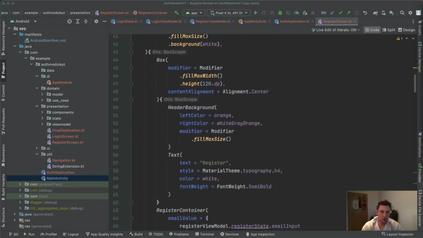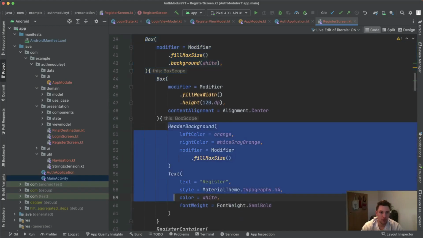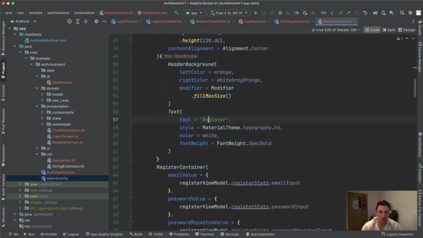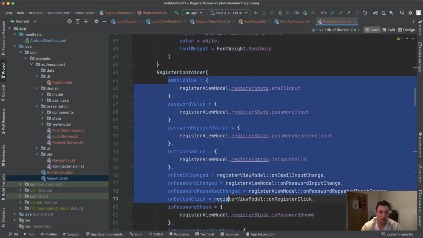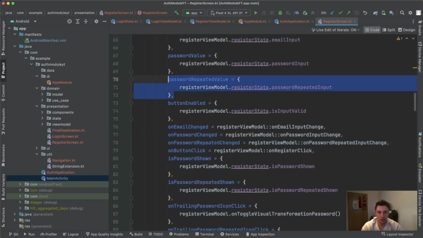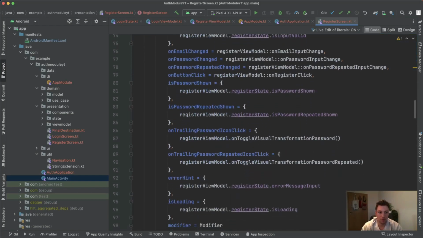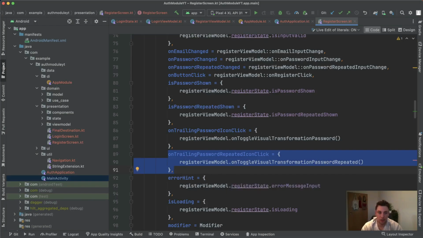Okay, all right, let's go just quickly over it. We have the same setup here, the box inside the box with our header background and the text. This time we have register as the text. Then we have the register container, which takes all the different state values. And we have, for example, an additional function here for on password repeated change. Here we have the state for the password repeated value. Of course, also on trailing password repeated icon click. So almost the same, only adjusted for the additional field for the password repeated text field.